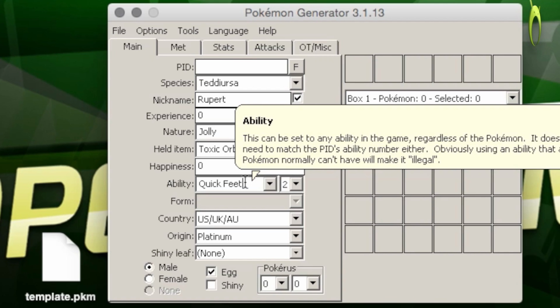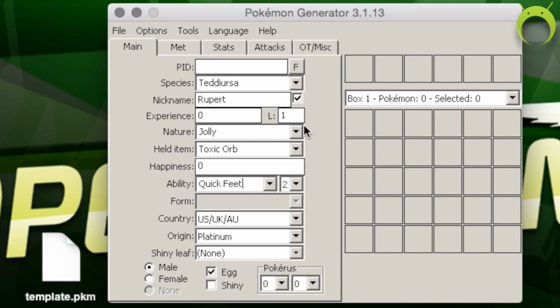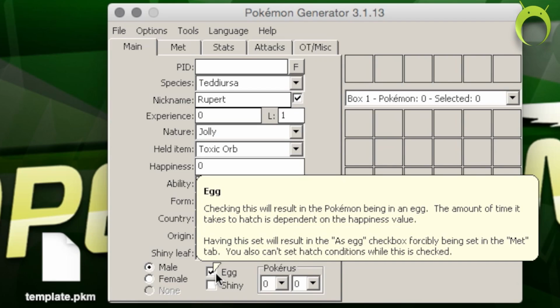Make sure that they all stay legal. And of course, you can find all these things on Serebii or Smogon, and I'll have them linked in the description below so that you can make the perfect Pokemon of what you want to make. Anyways, everything else should be good.